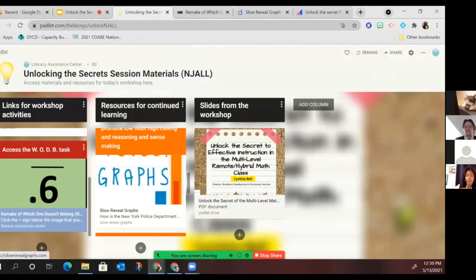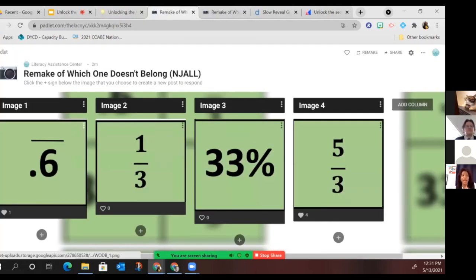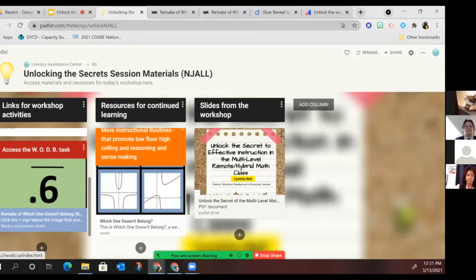Maybe you really like the slow reveal graph, but you don't have time to make them. Go here. This is the website for slow reveal graphs. They have lots of them already there. And it's up to you to take it and use it for how you want to use it. Remember, I said it was a Google slide, but I put it in Desmos. The same thing with which one doesn't belong. This is the website, WODB. So lots of different ideas and activities are ready for WODB, so you don't actually have to build them yourself. I built this in Padlet because I wanted to use Padlet, but these specific numbers, this specific activity, I actually did get from the website WODB.